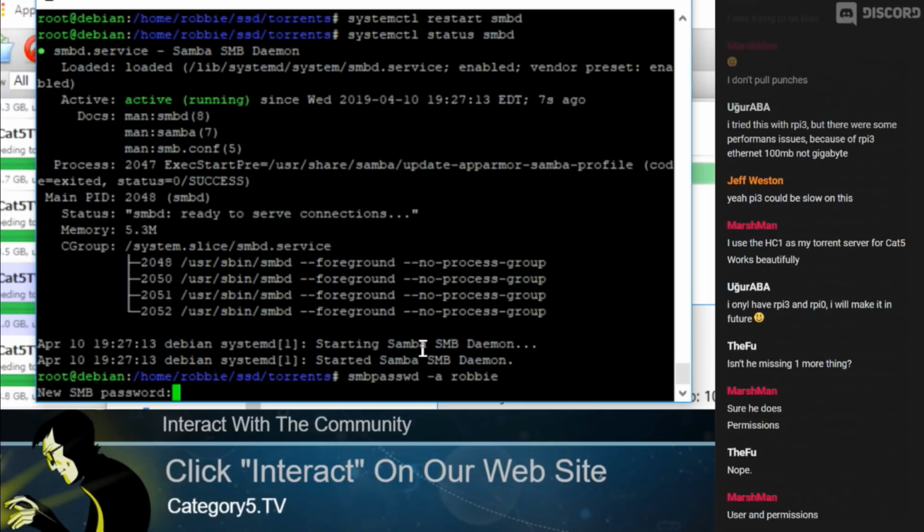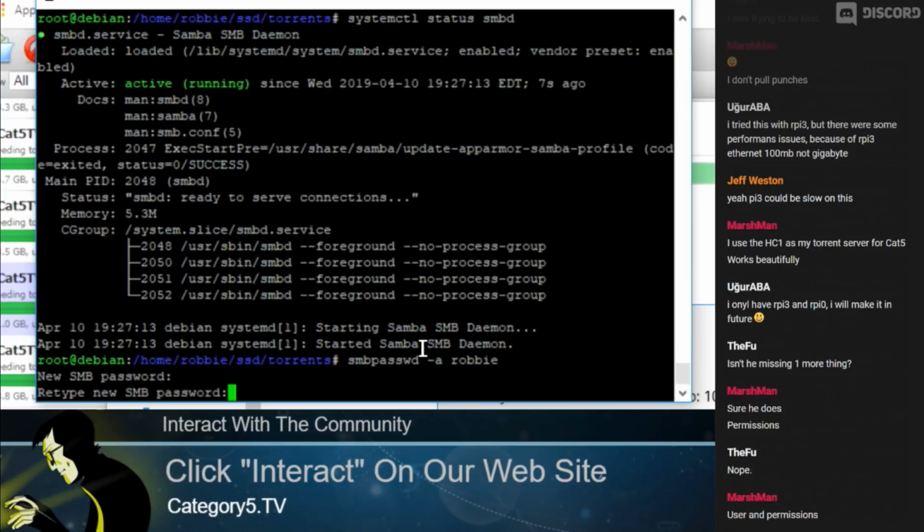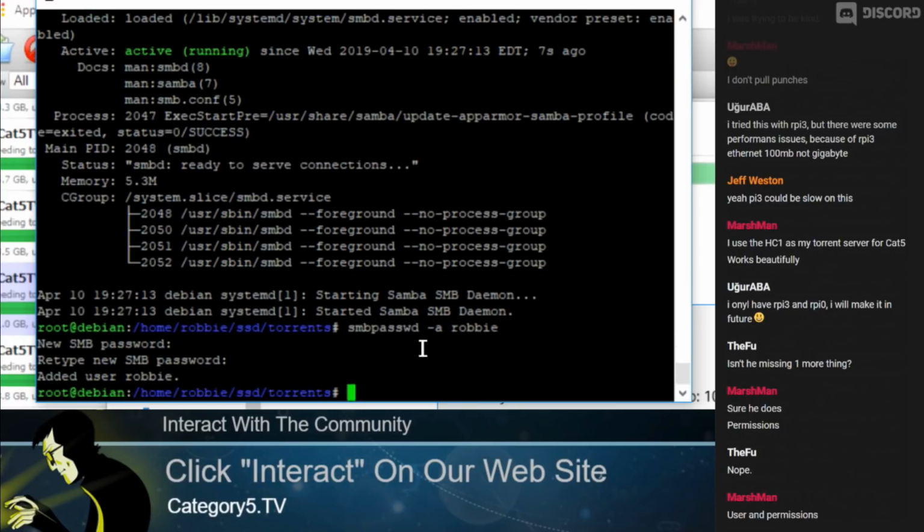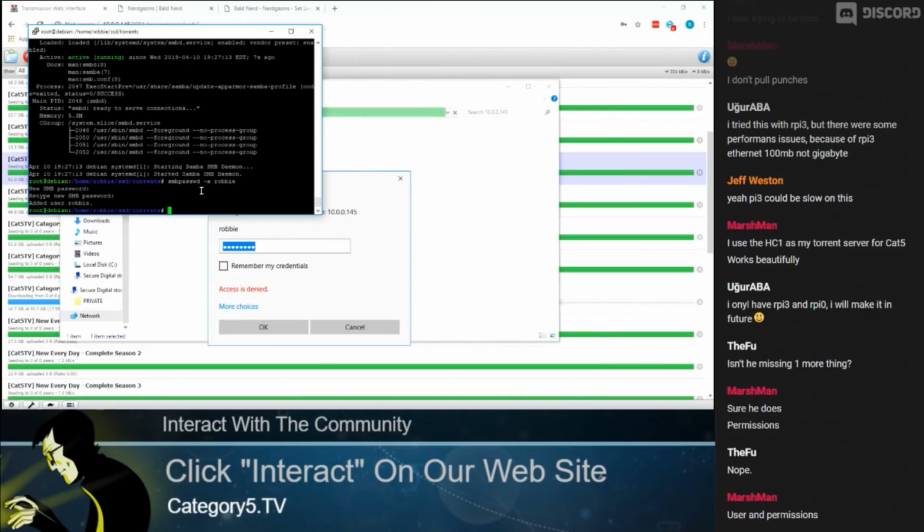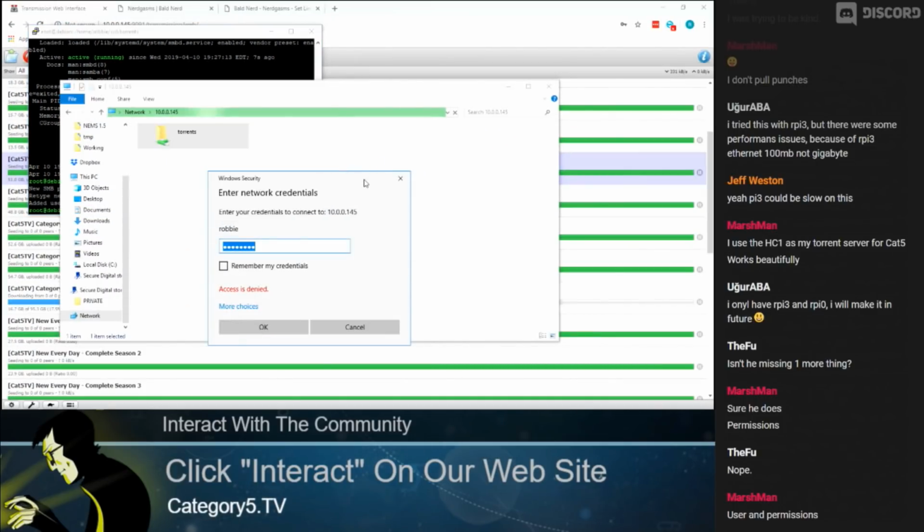What's my password? I'm going to make it match my user. Same password. I don't have to make it the same password. But now, added user Robbie to Samba. Back here on Windows, I haven't changed a thing. I'm going to hit OK.